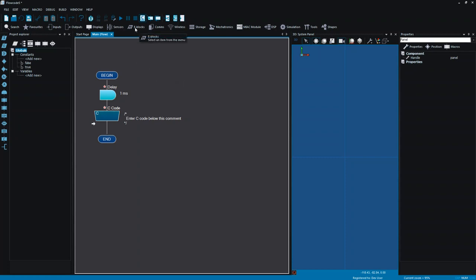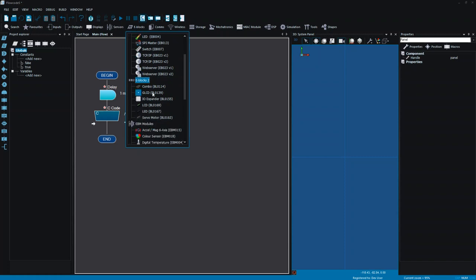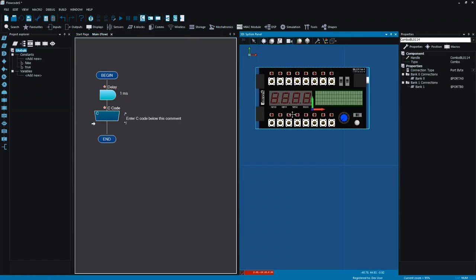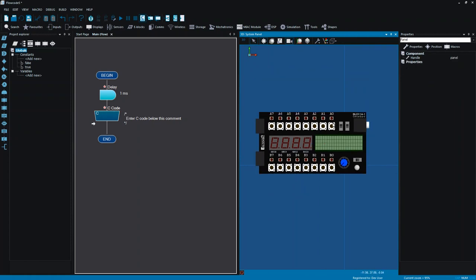So we're going to select the eBlocks panel and we're going to add the combo board, the eBlocks 2 combo board, to the system panel. So we just drag that on and you'll see we have a 3D model of the combo board. Now you'll notice as well that where I'm hovering my cursor, you have the LEDs A0 to A7.